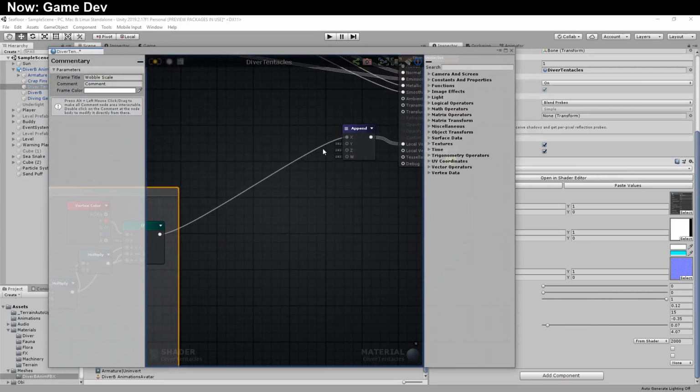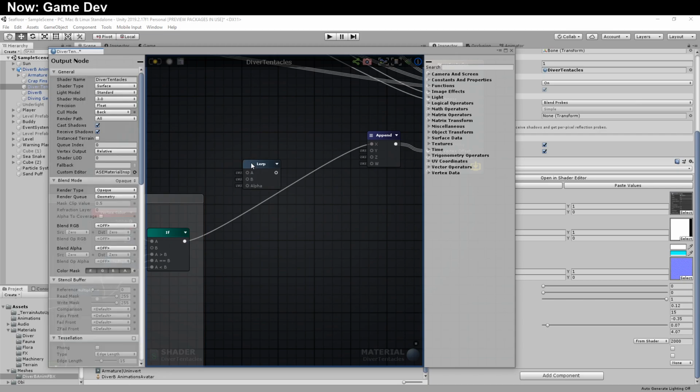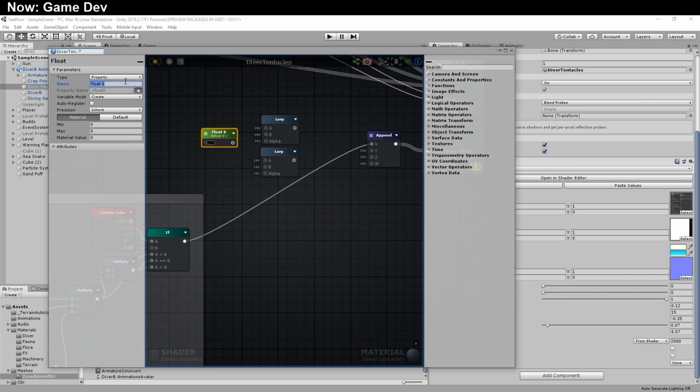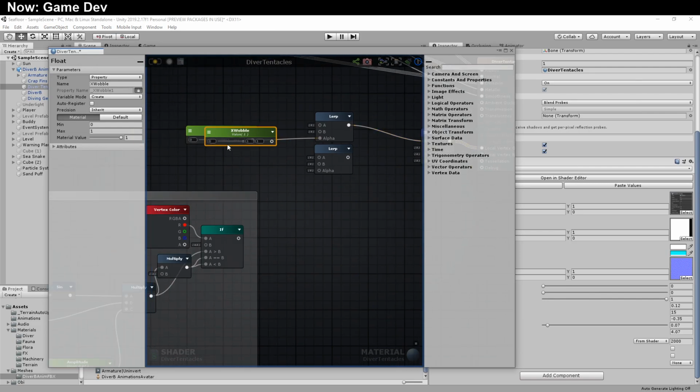And then here, what we can do is put in two lerps. Lerp. And another lerp. And we're going to need another property. Here's our property. We're going to need x-axis wobble %. We'll just call it X wobble. Drop that in there, and then here we're going to have another one named Y wobble.